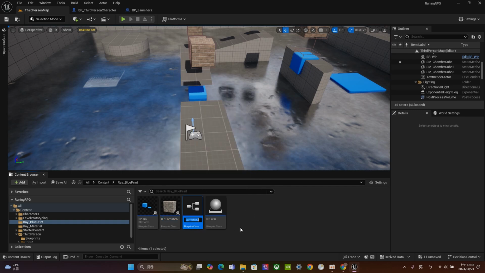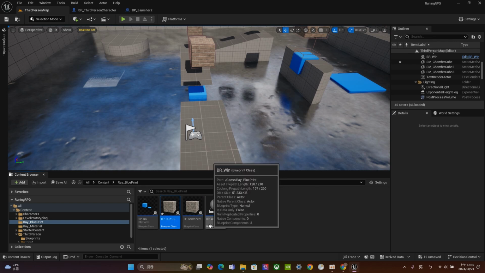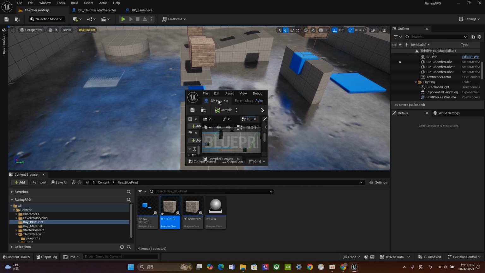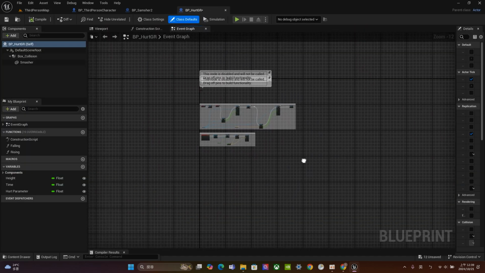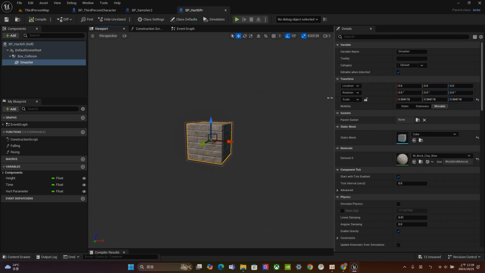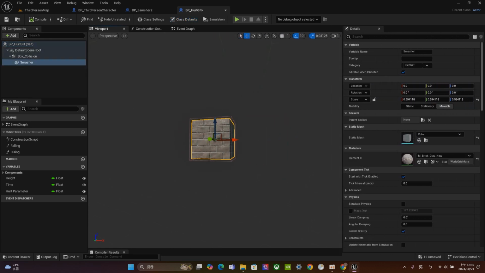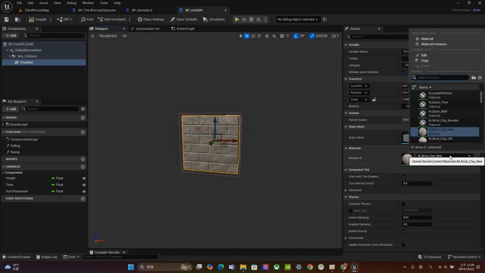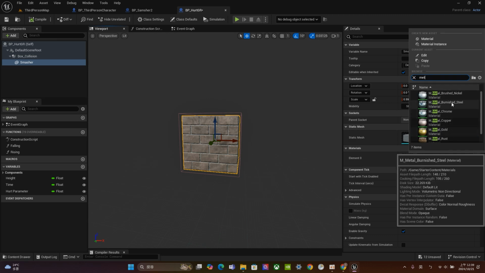And let's call this one hurt ground. Double click and open up the blueprint. For this one, the first thing I want to change is the look of the geometries. I think we don't have to use this material anymore. Let's change this one to something different, maybe metal. I want to use metal steel.